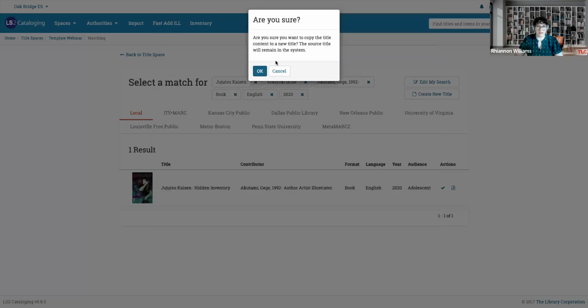And so when you select copy title, it gives you a little pop-up saying, are you sure that you want to copy it to a new title? And it does let you know that the source title does remain in the system. We give this pop-up as a heads up for catalogers, because the philosophy behind Library.Solution and Library.Solution for Schools is that you have a single title record for a particular manifestation of a material, so all of your paperback books of this particular edition are all going to be together in this. And maybe all of your hardbacks are going to be there together as well.